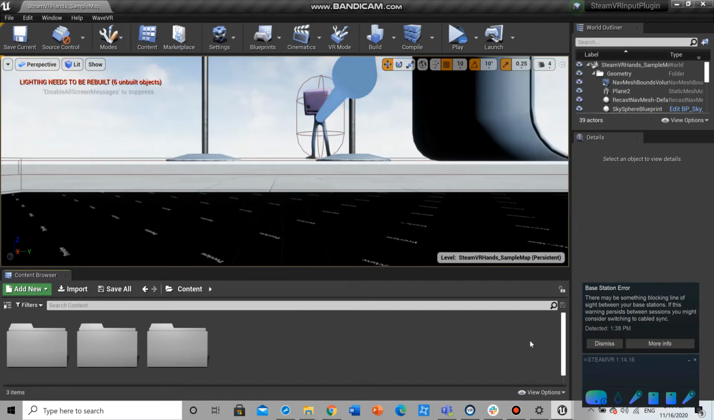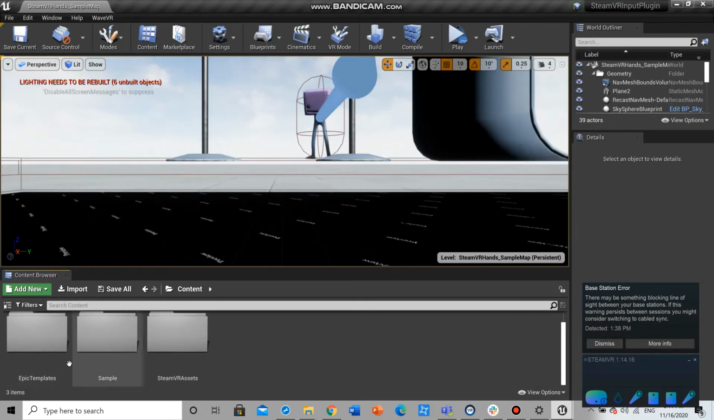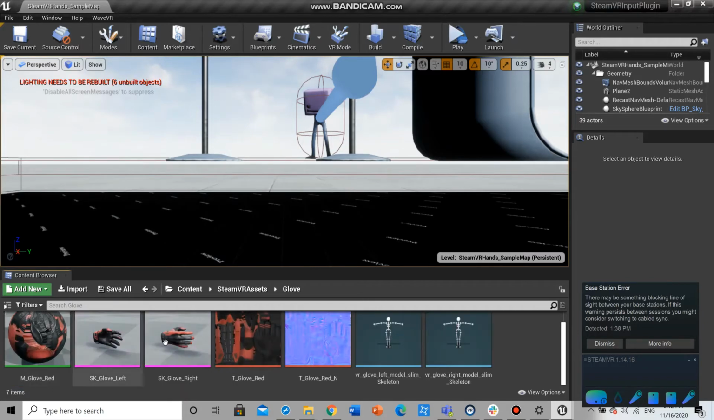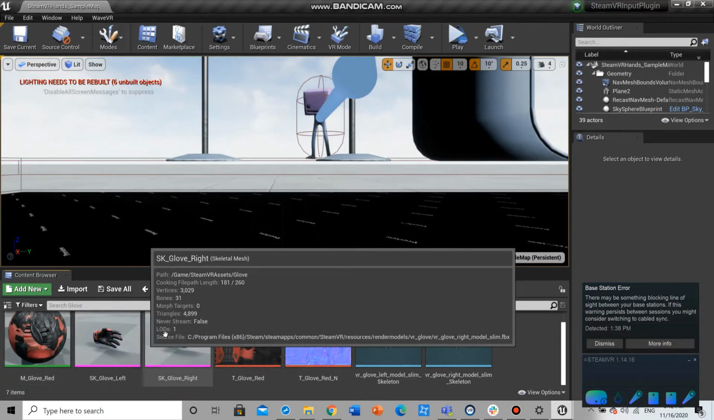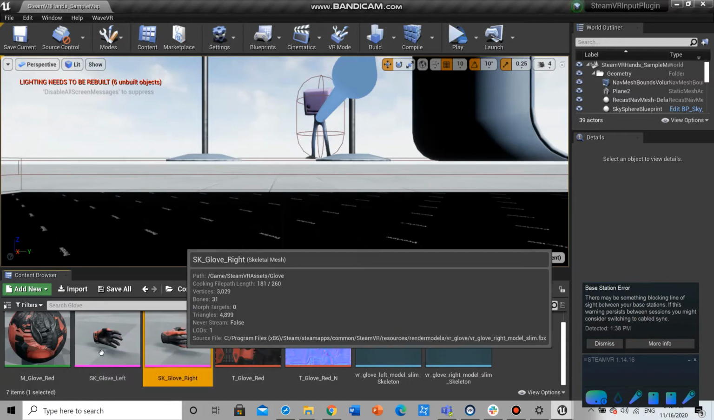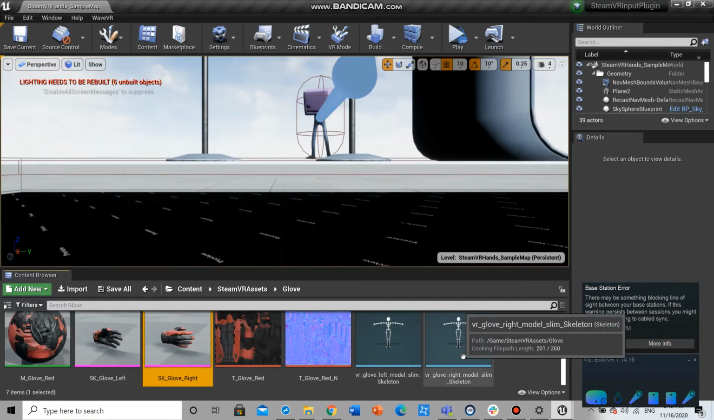But before that, let me show you. If you go to SteamVR assets gloves, that's the part that I showed you. So here are the gloves that you use. Actually, you can use this asset for your project as well. Just migrate the assets that you need, or just copy and paste in your project, and that works as well.